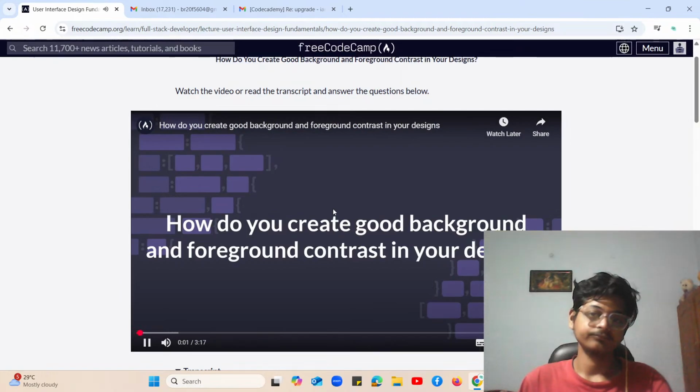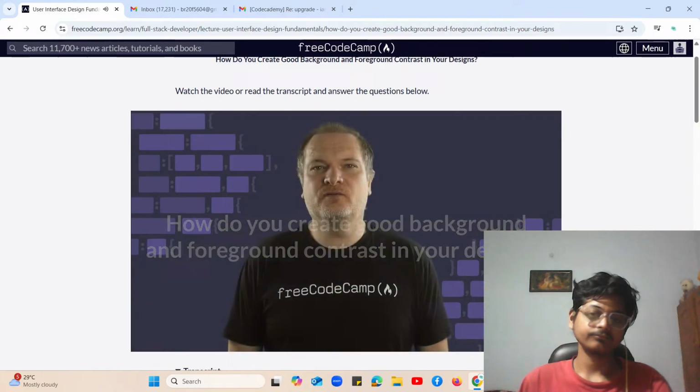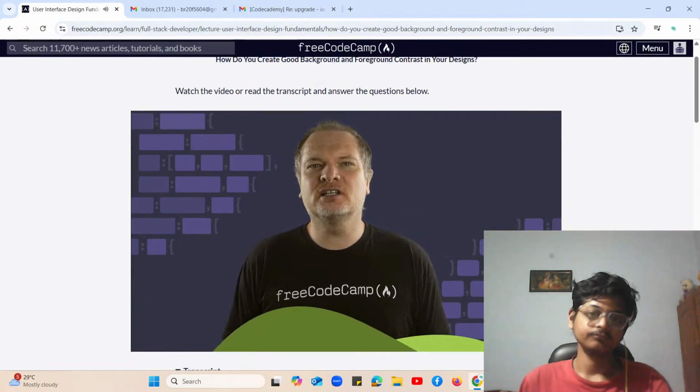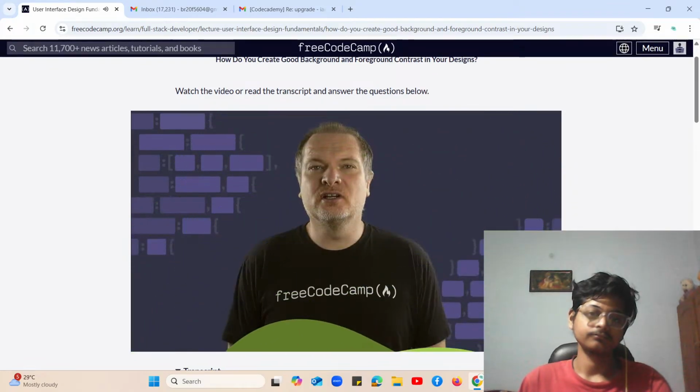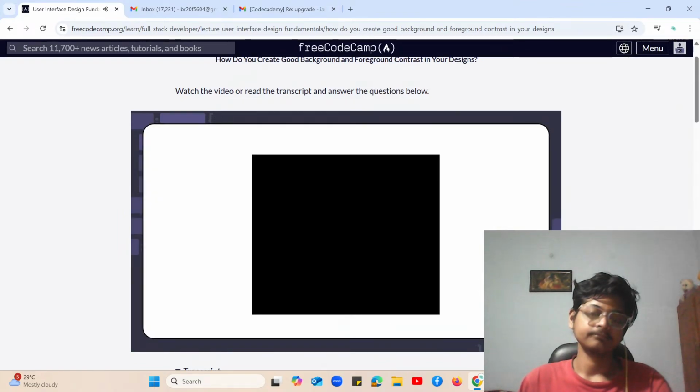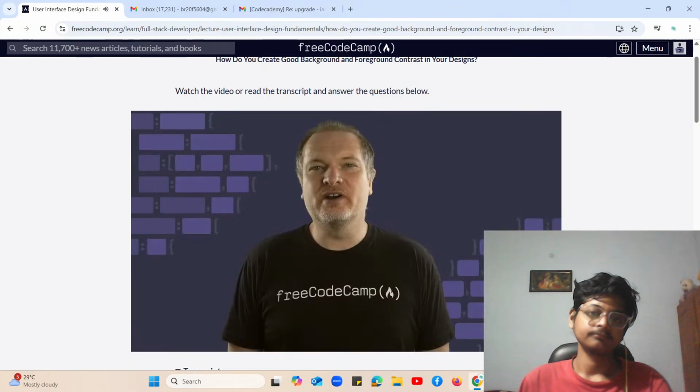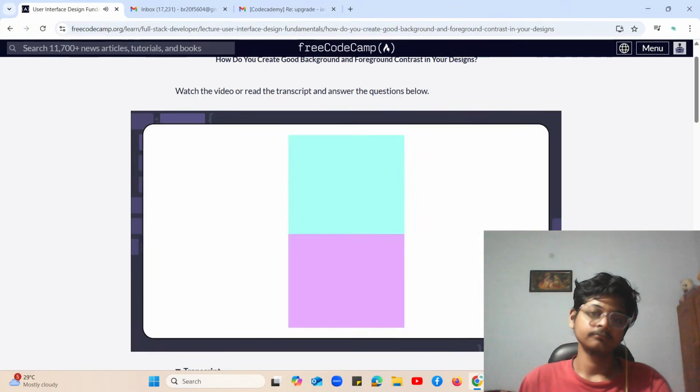How do you create good background and foreground contrast in your designs? First, you may need to familiarize yourself with contrast. Contrast is the difference between two colors, or how easy it is to tell them apart. Colors with a higher contrast will be more visually distinct, whereas colors with a lower contrast will be more visually similar. For example, black and white have a very high contrast ratio, whereas light blue and light purple have less of a contrast. Of course, in these examples, the distinction might be made clearer because of the layout.